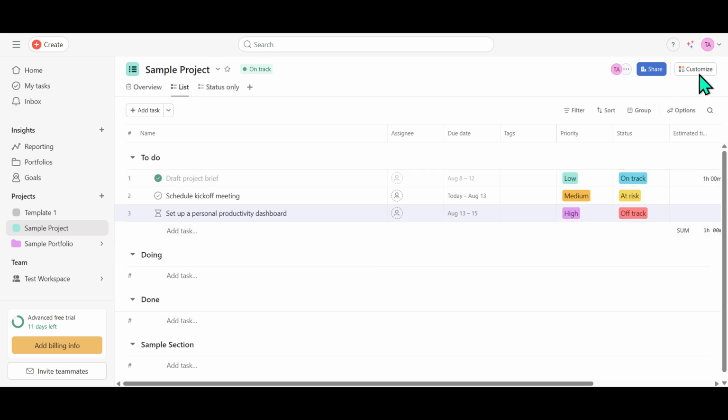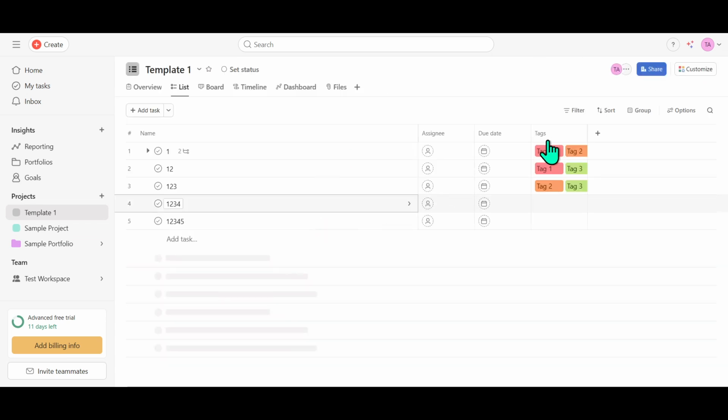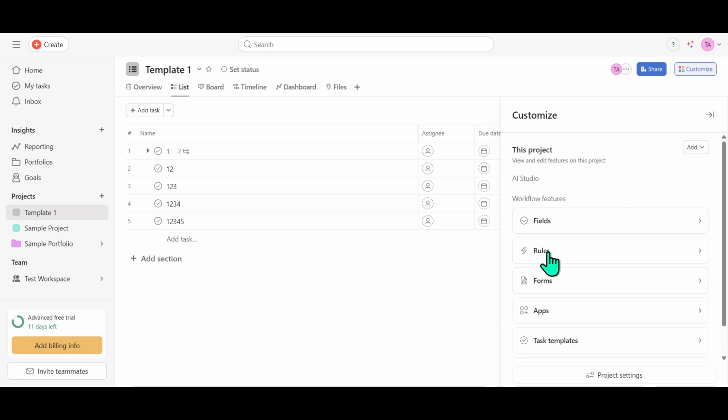First things first, open up your desired Asana project where you'd like to create a form. Look towards the top right corner of your screen and you'll see the Customize button. Give it a click. This button is the gateway to adding additional features to your project, making it more dynamic and versatile. Once you've clicked Customize, you'll see a panel open up on your right-hand side.